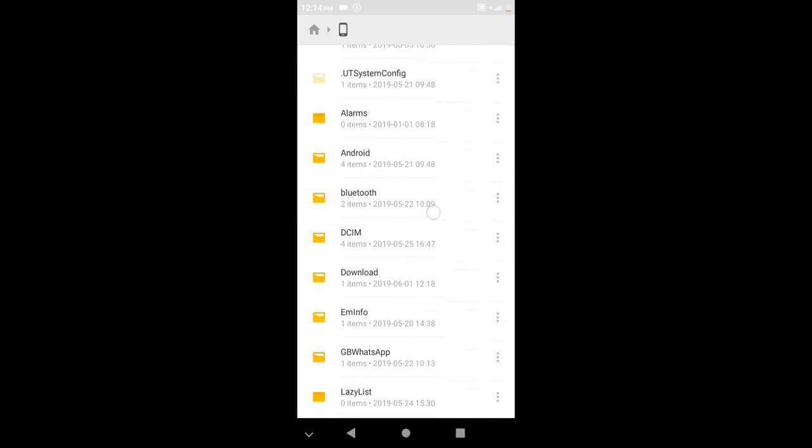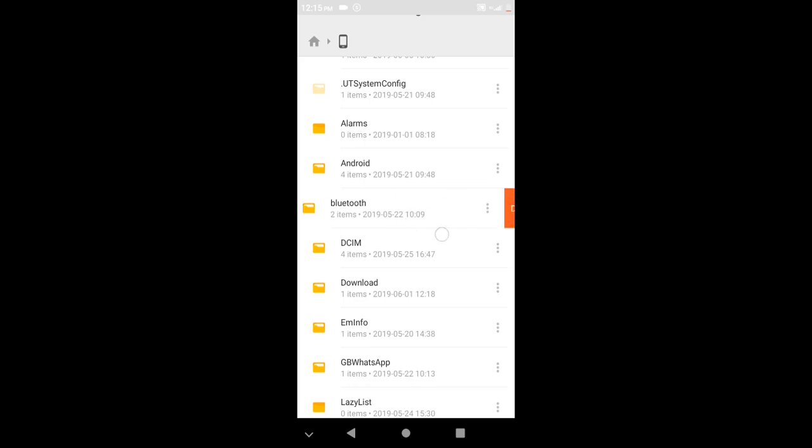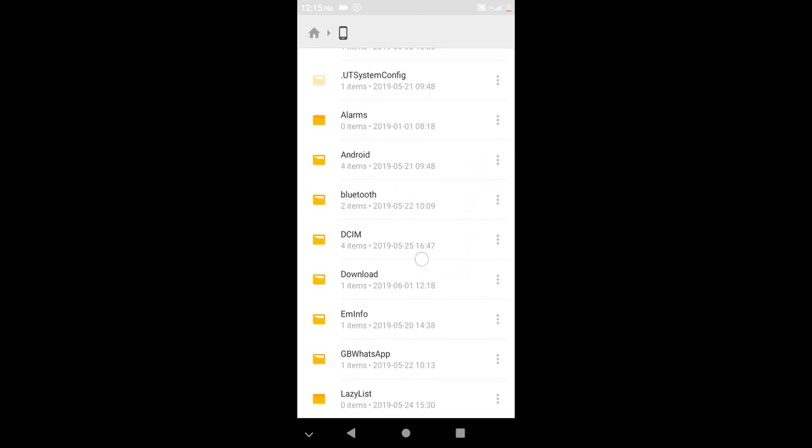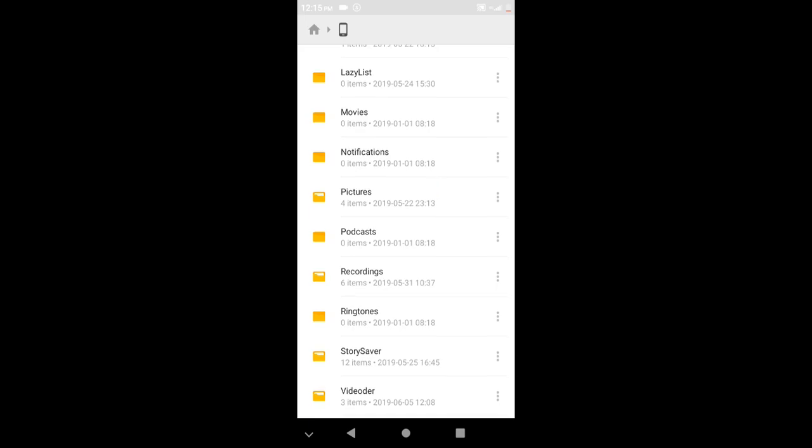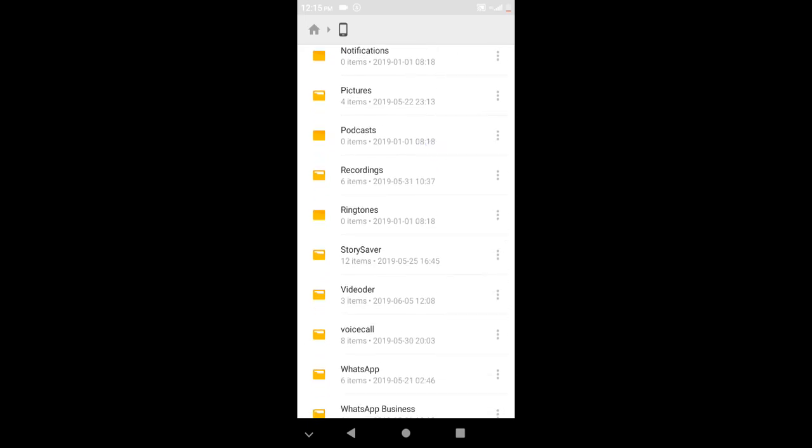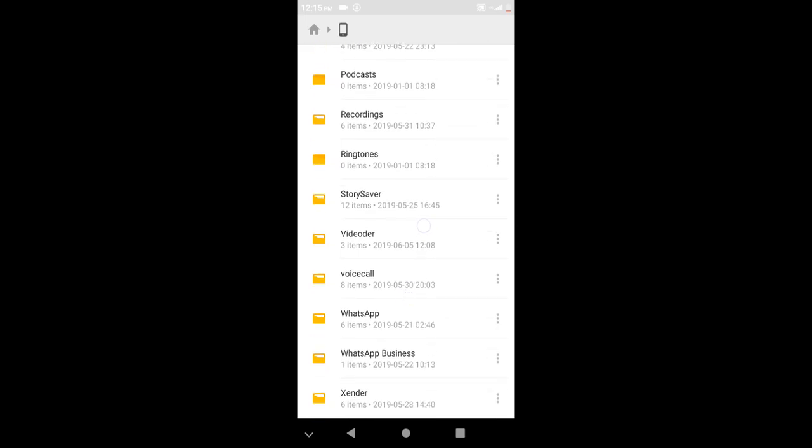We have the DCIM, we have the Bluetooth, we have the download folder, we have the pictures folder, we have the recordings folder, we have the WhatsApp folder, and we have the Xender folder. These are some effective folders that play a key part in cleaning up the internal storage. So the objective is moving one or all of these folders and pasting them on the memory card.